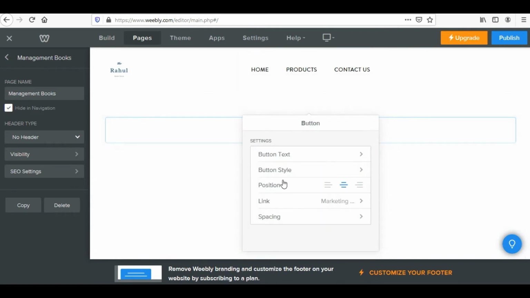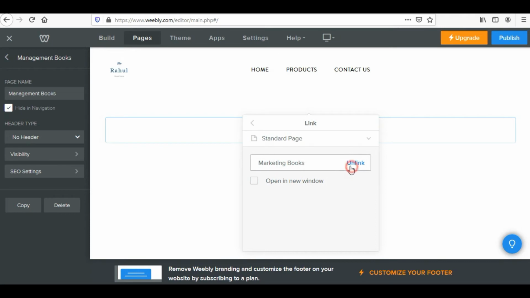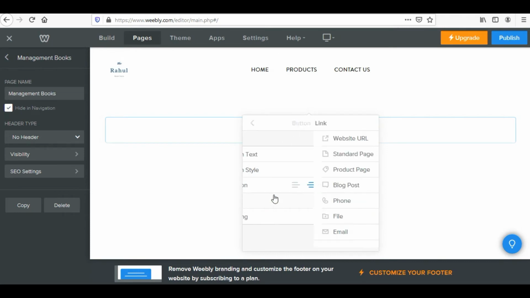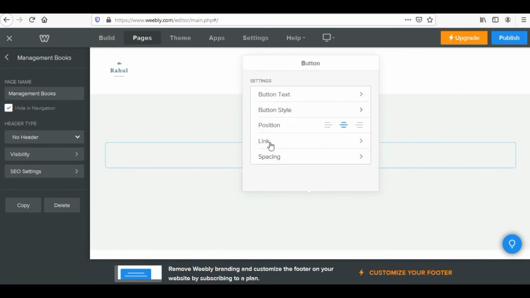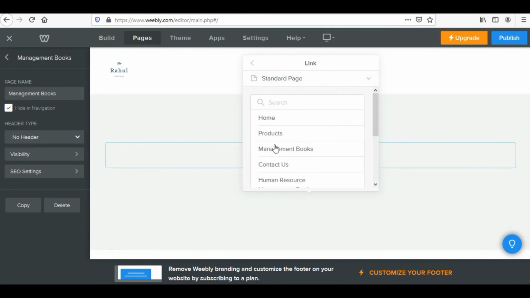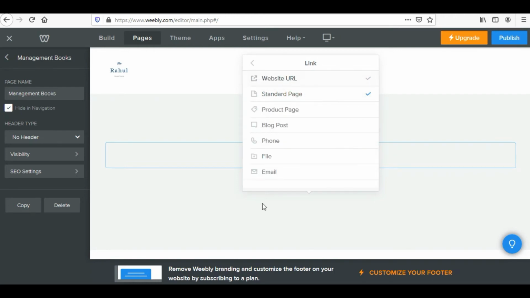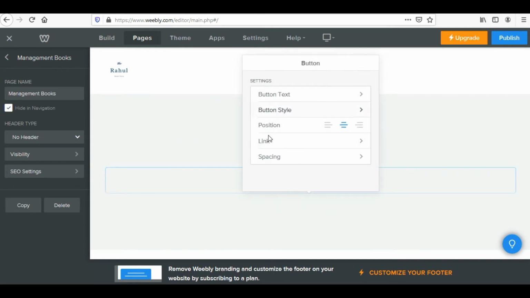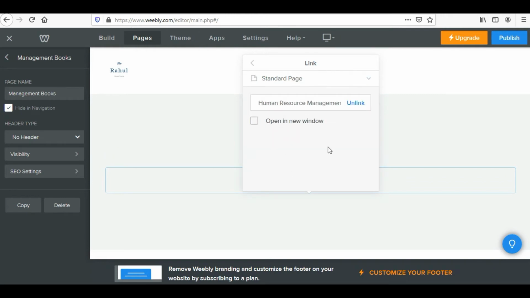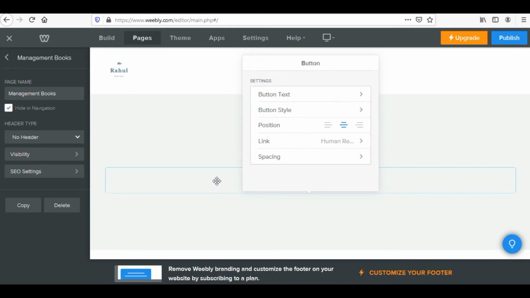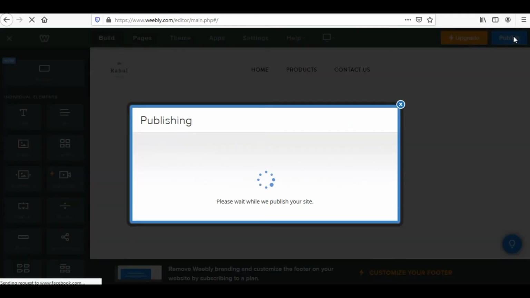So for the marketing books, I'll click on this, click on link, and link it to a standard page, and it would be of marketing books. Click outside, then finance books, link to a standard page of finance books where I would be listing the books of finance. After that, HRM books, link to the standard page of human resource management books. Let me publish this site and let us see how things look now.